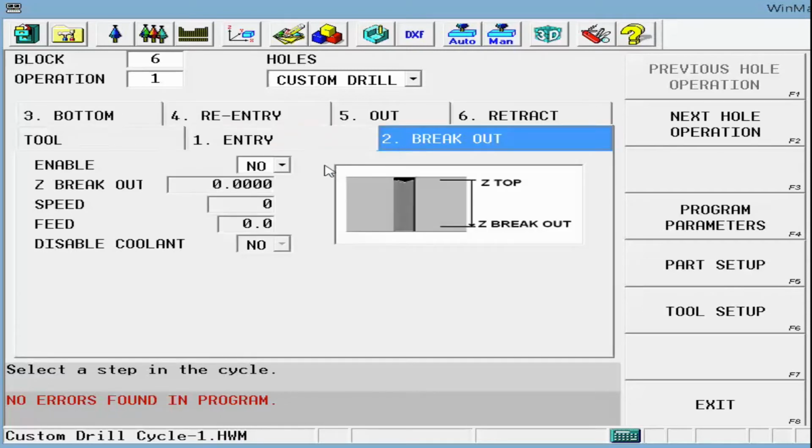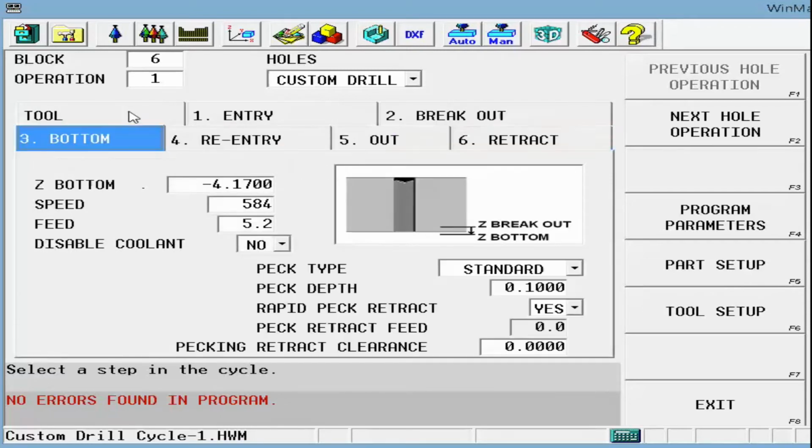We don't use breakouts, so make sure no is selected. Bottom. To drill all the way through the bottom of our 4-inch thick box channel, we need to go to Z minus 4.17. We'll do this at an RPM of 584, a feed of 5.2. We want to use the standard peck. We're going to do 100, and we do want it to wrap it out of the hole in between pecks.